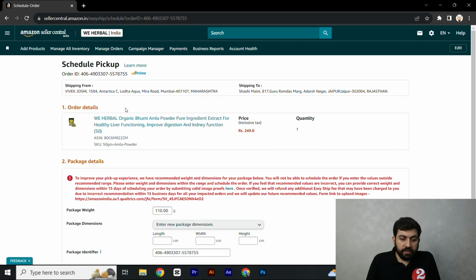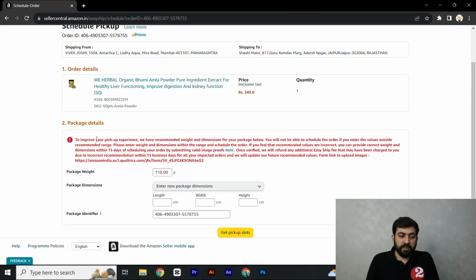The first section is order detail: the name of the product, price and quantity. This is the order which we have received, this particular product for this price, and the quantity is 1. The second one is package detail. Here we have to mention the weight of the product. If your product weight is 1 kg, then you can select 1000 grams, as it is in grams. If your product is 500 grams, then you can select 500 grams.